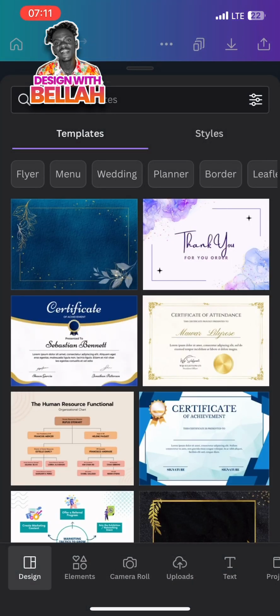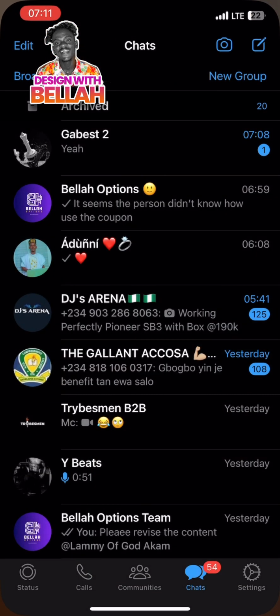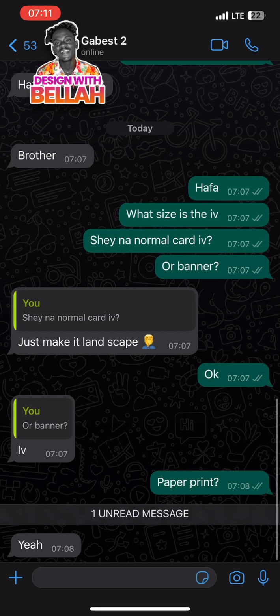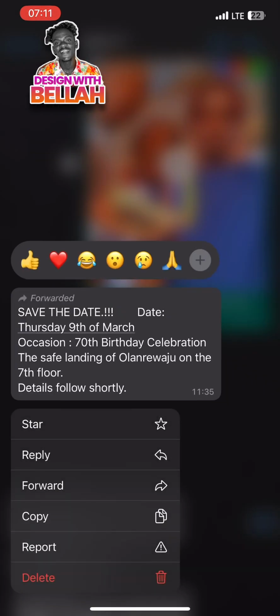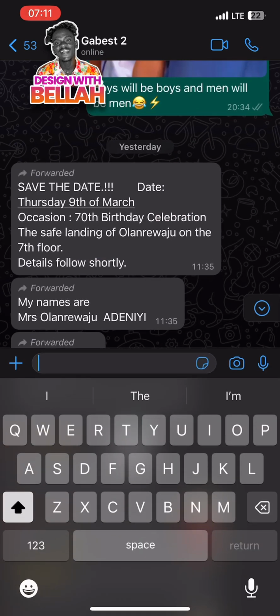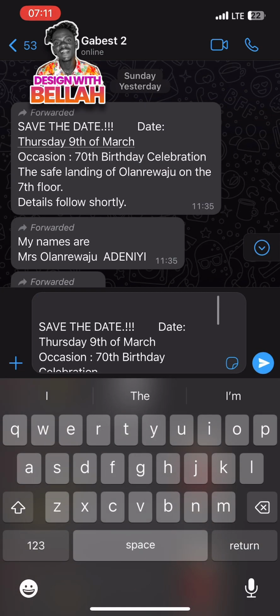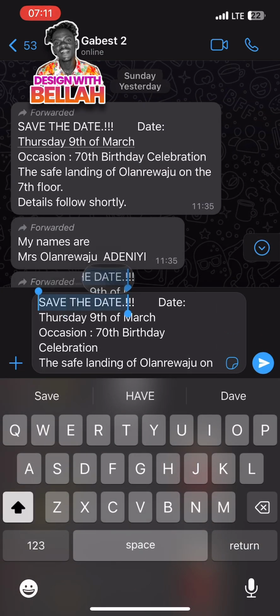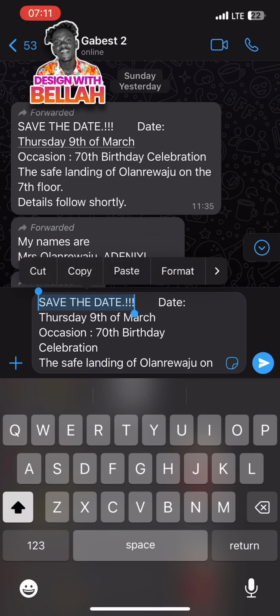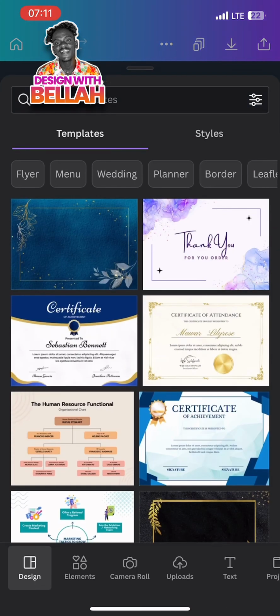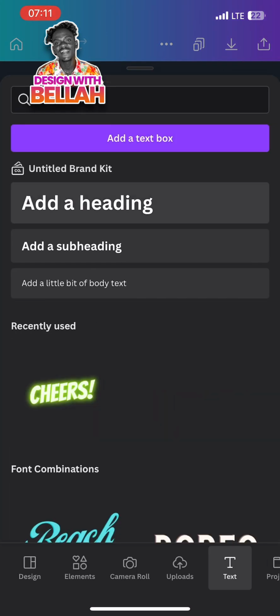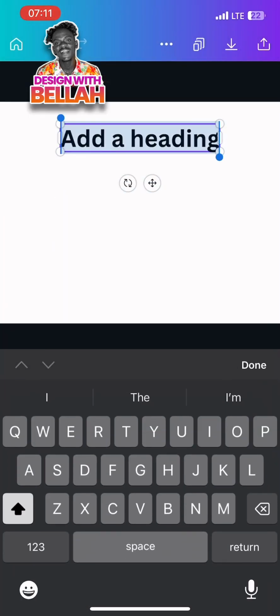So we are not going to use any pre-ready-made template in Canva this time. We are going to strictly build everything from scratch using Canva elements. So the second thing here is to copy and paste the details word for word as sent to you by the client. So that's what I'm going to be doing here. As you can see, I had my text layer.